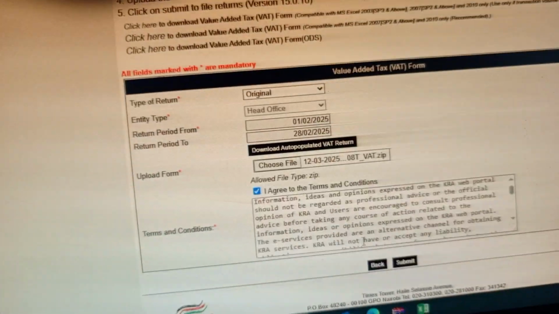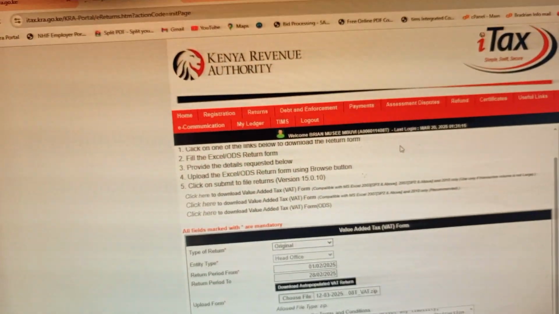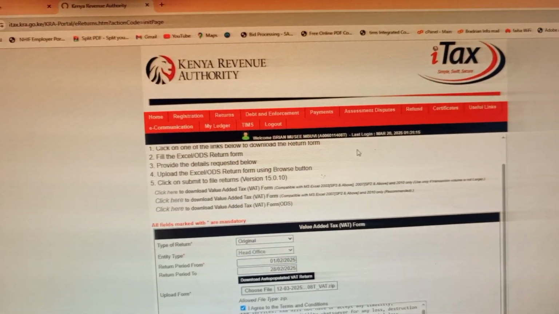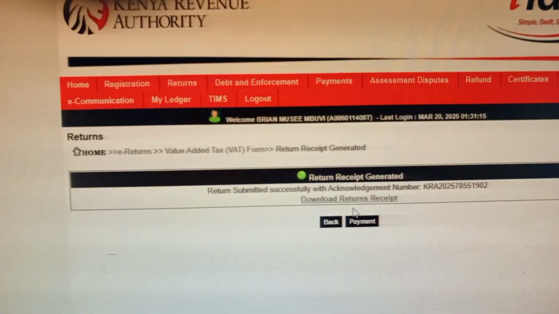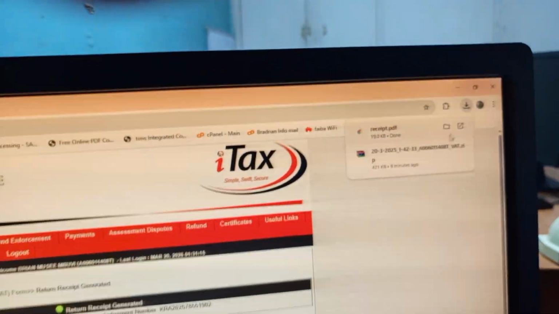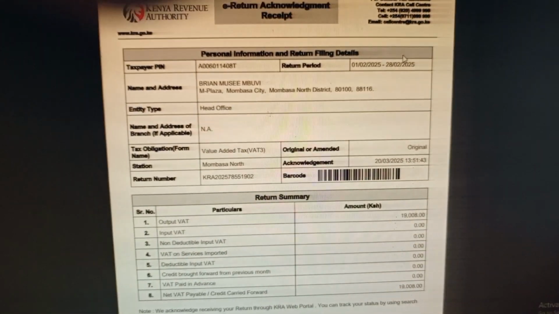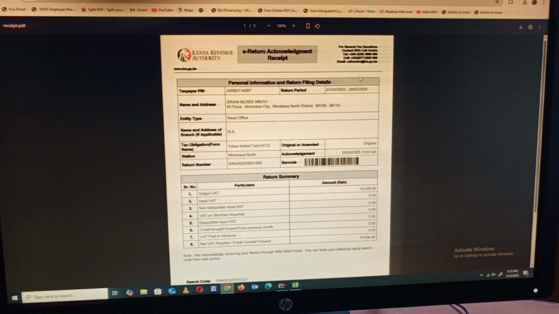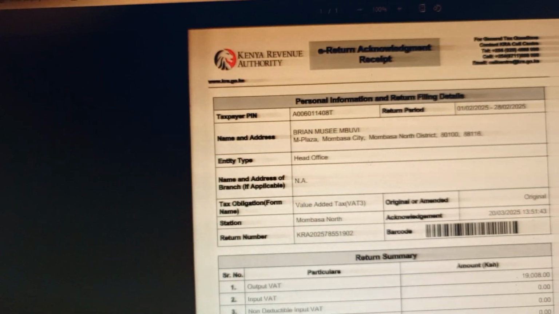So you get your Excel, you submit, and then you will have an acknowledgement of your returns. With this acknowledgement, you download it for your bookkeeping. You can save, print, and then the next step after you've done all your receipts and you have the acknowledgement receipt is now the process of the payment. You generate a payment of 19,008 shillings. So you go back if you want to make a payment.